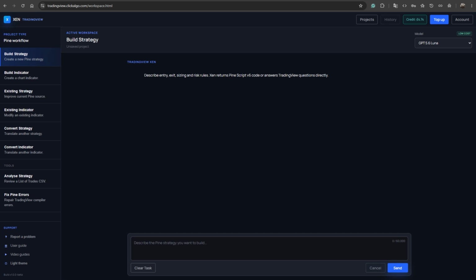Welcome to TradingView Xen, your AI coding assistant for building PineScript strategies, indicators, and trading tools.